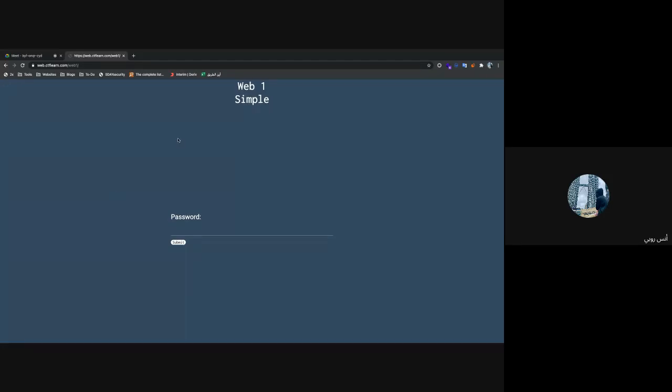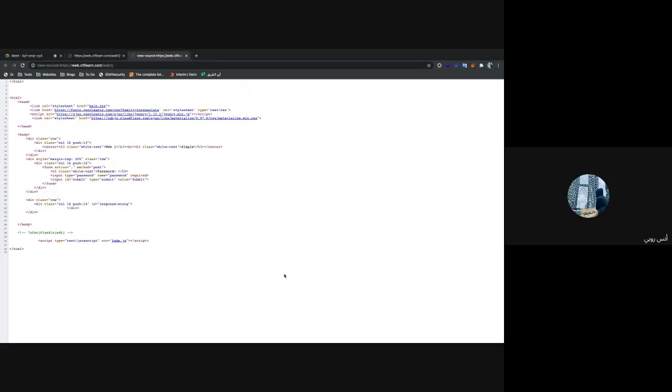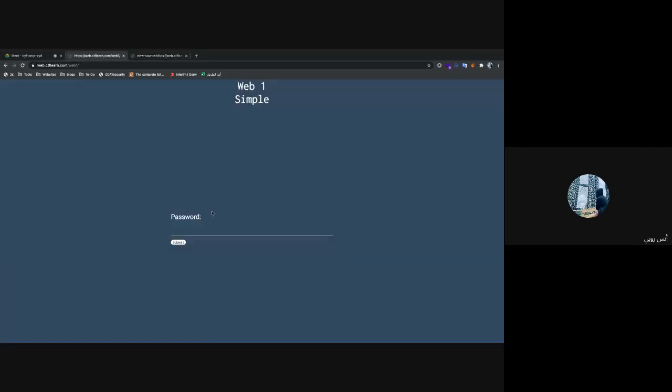We have just a simple web page and it asks you for a password. The first thing you should do when you open a website like that is check the source. As you can see, there's this comment here, looks something weird. So we will try this as a password and send it. I think it worked, it gave us the flag.